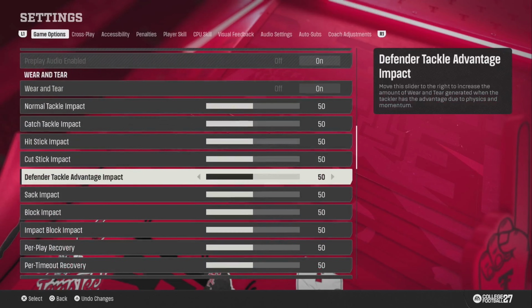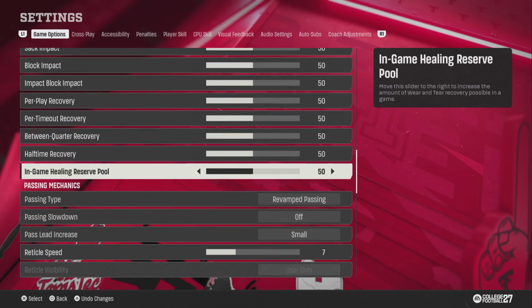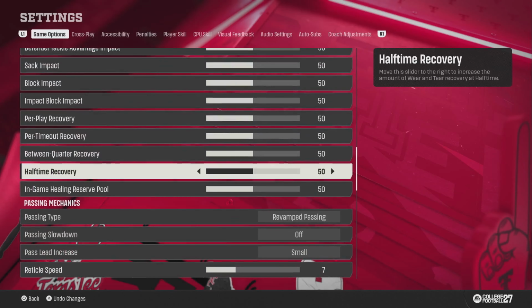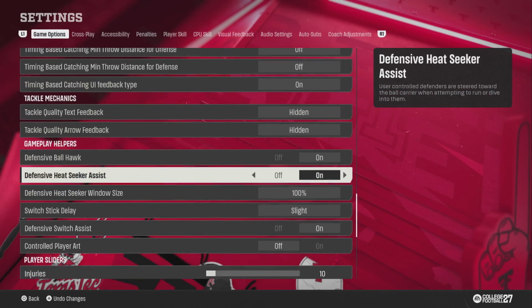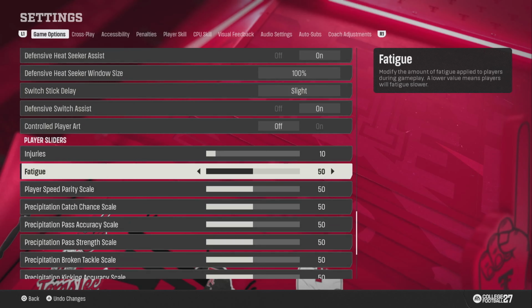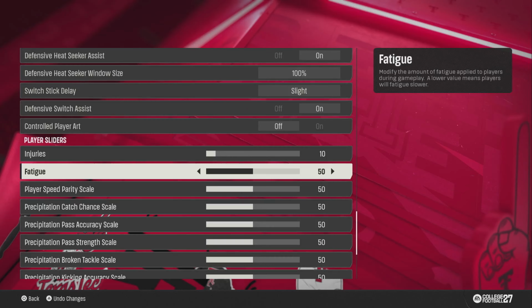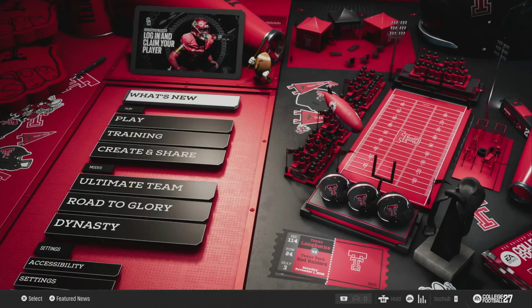You're going to see wear and tear, and there is a ton of different stuff in here. Just go through, customize this however you want. But once you find that fatigue option, you can just increase or decrease the slider for fatigue. As you can see, it's pretty much towards the very bottom right here. Increasing it is obviously going to make more fatigue, or decreasing is going to decrease how much fatigue they have and how they lose stamina during games. Set it to whatever you want, back out and save those changes, and you are good to go.